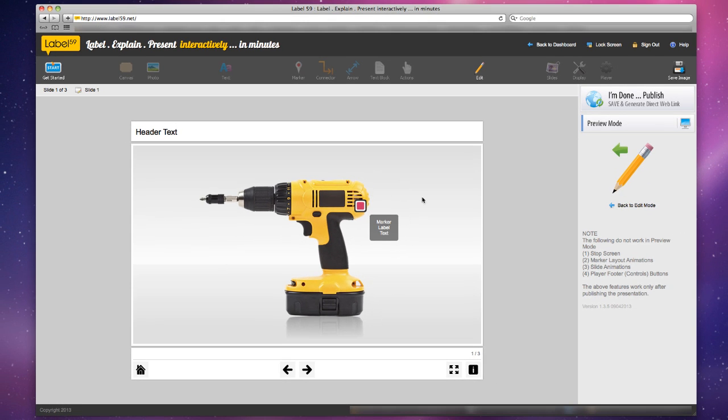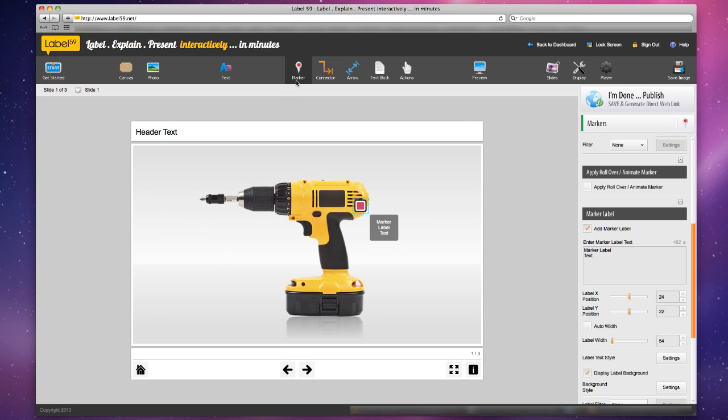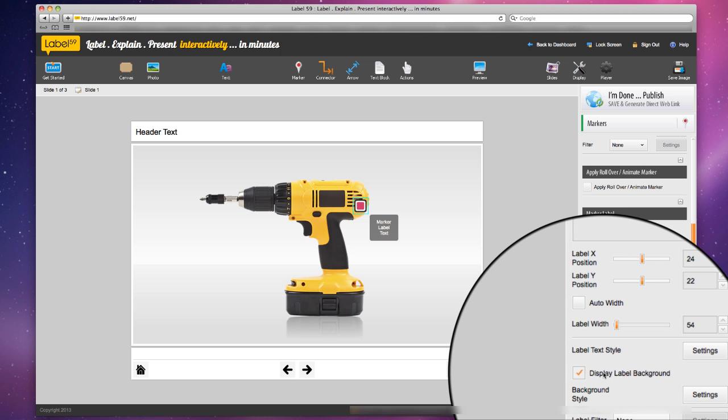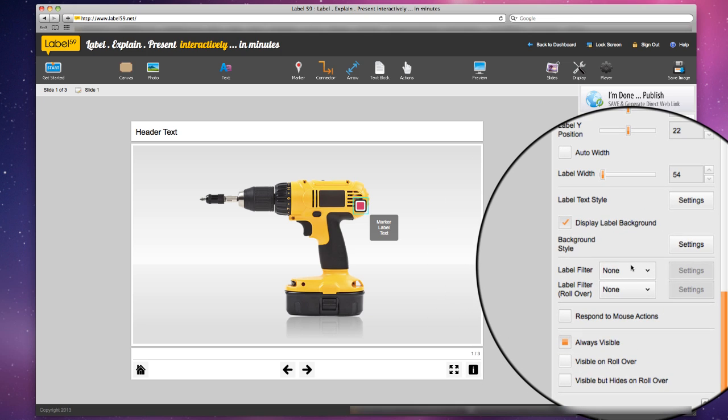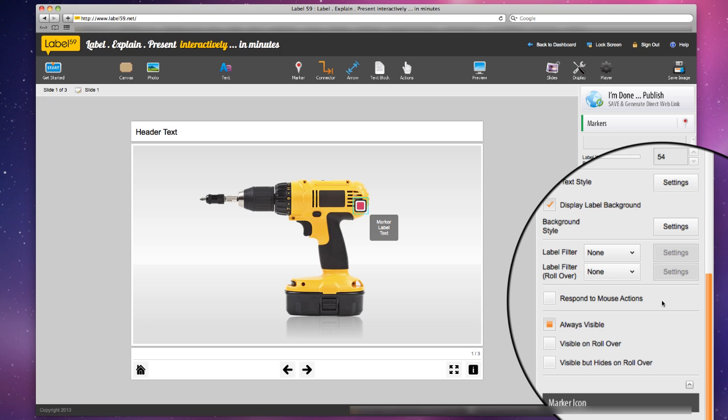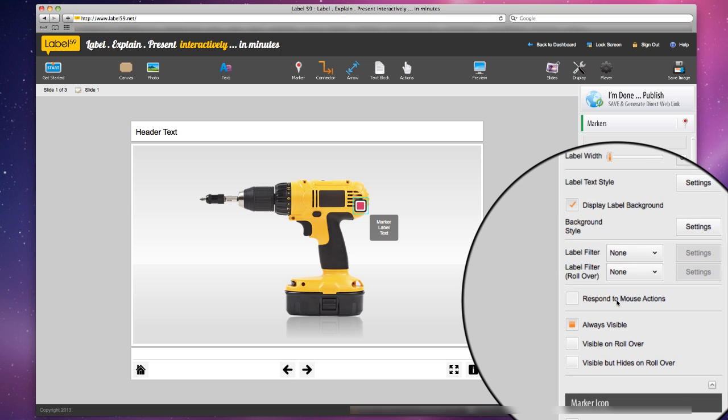If you do not want the background, you can uncheck this option here. You can also apply filters to these marker labels, drop shadow, bevel, and glow. You can even make the label respond to mouse actions by checking this option.